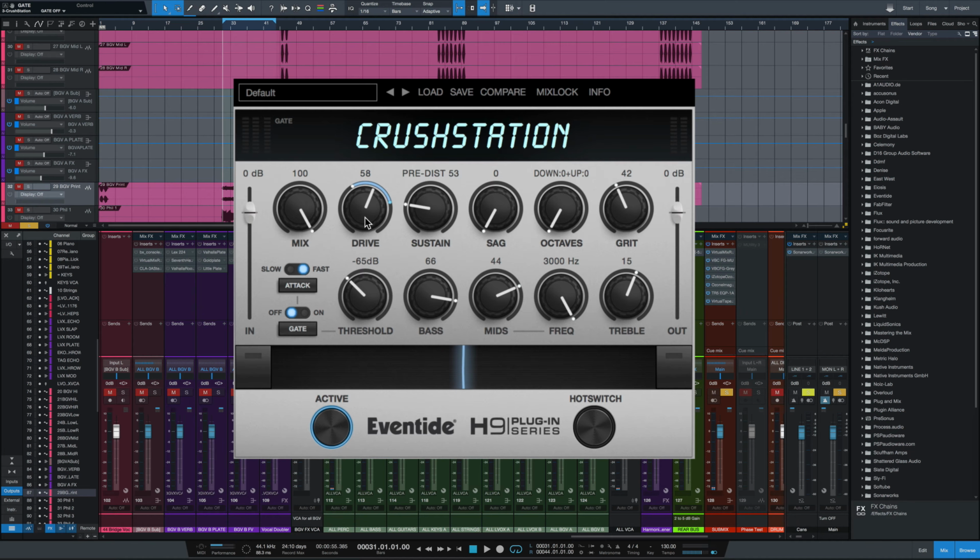We've got a typical mix knob here from 100% down to 0%. The drive here is the overdrive amount from subtle to aggressive. Far left would be nothing, subtle to more aggressive. And that works in combination with the grit and sustain controls we'll talk about later to kind of drive that signal. Sustain here is a compression and sustain control.